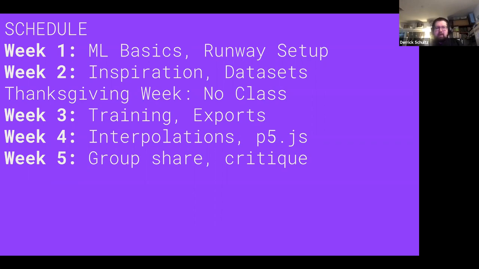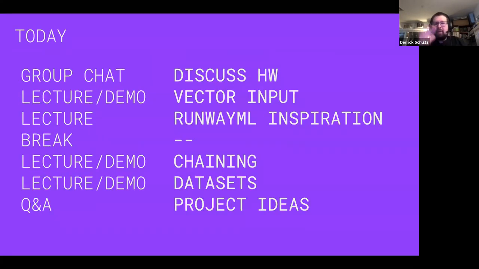So this week, we're going to look at a couple of things. We will be discussing the homework that people put together so we can see some work. I like to start every week with looking at people's work because I think it's just a fun thing to do. I'll be going over vector inputs. I saw at least one person had tried playing with StyleGAN stuff before. So I'll talk about how vector inputs work and we can look at that.